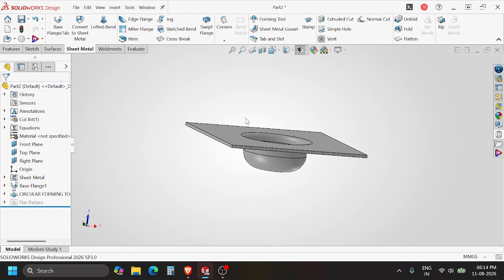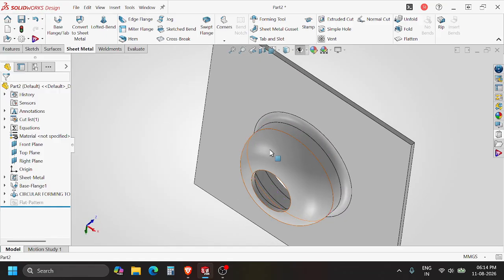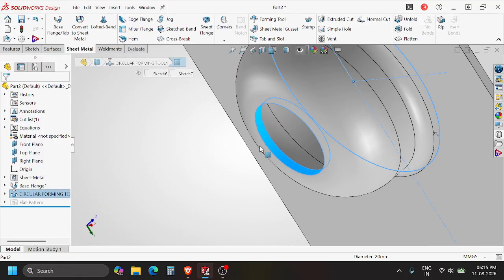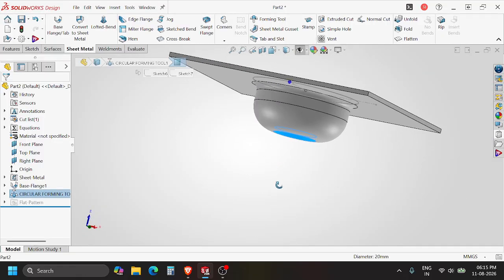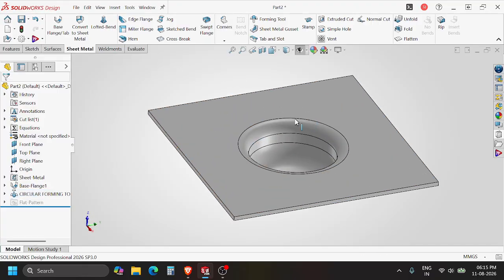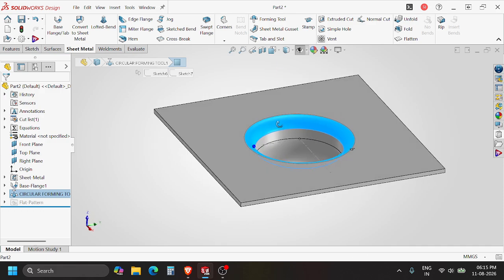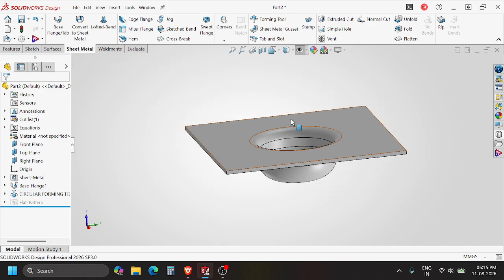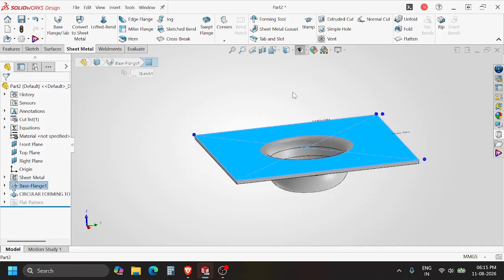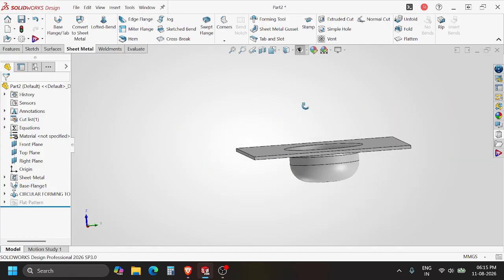I'll hit OK. See, the red part that we saw in the forming tool is this one. This amount of material is removed, and this is nothing but the required shape of the forming tool. And that zero plane, the blue colored part, this blue part and our sheet metal face will lie on the same plane.